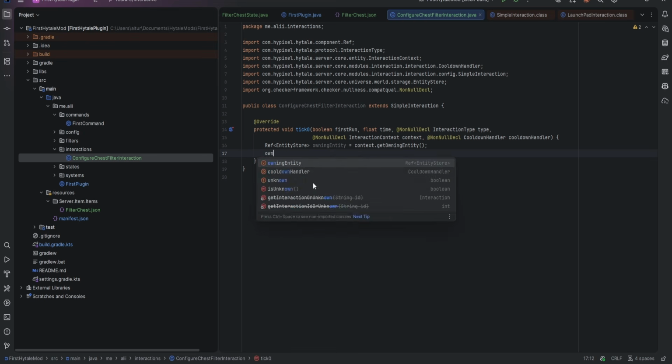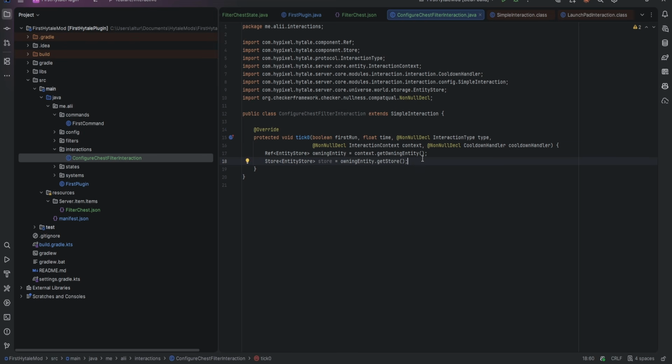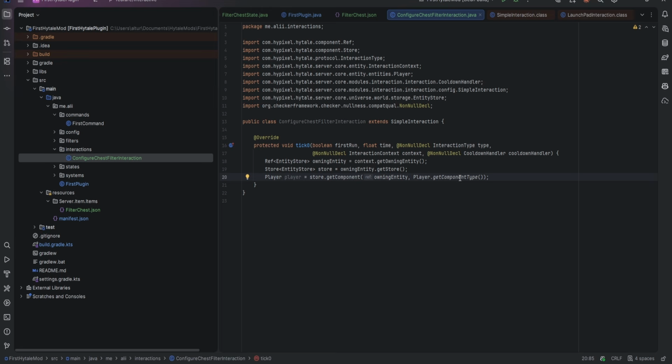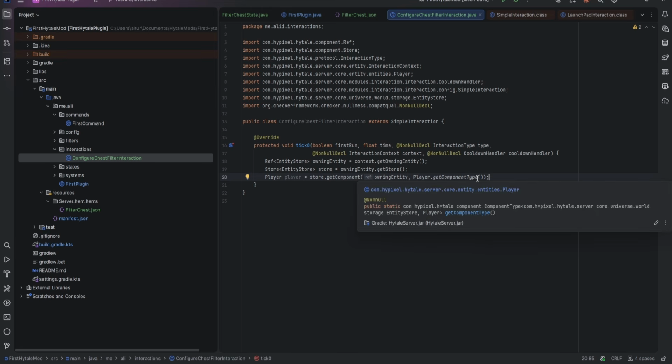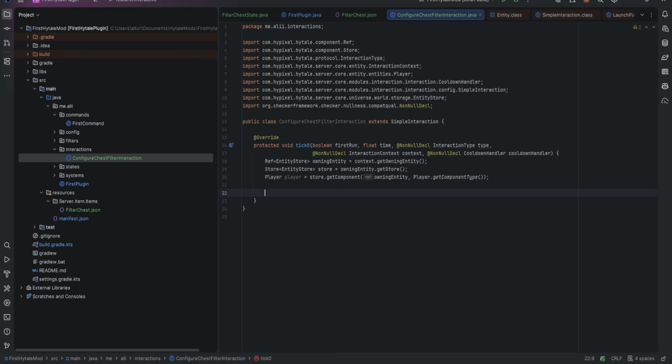Next, I'm going to do owningEntity.getStore, and this is going to be our entity store. Then we're going to do store.getComponent. If you're confused by this, be sure to watch my first and second videos of this series. They kind of go into this a little bit more in depth. Since this simple interaction doesn't have a query method like our event system, we should double check if our player is valid. So we're going to do if player equals null, return. And I'm going to group these together.